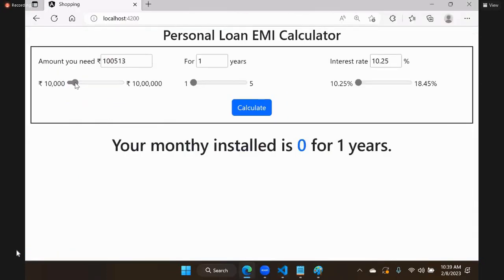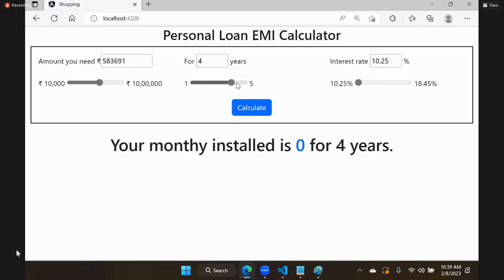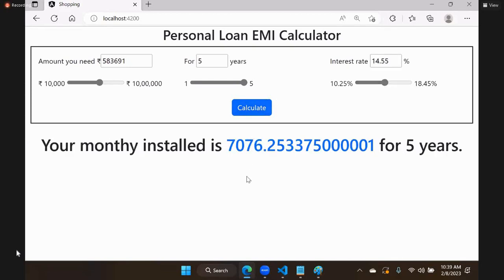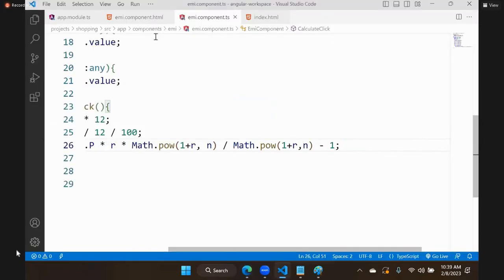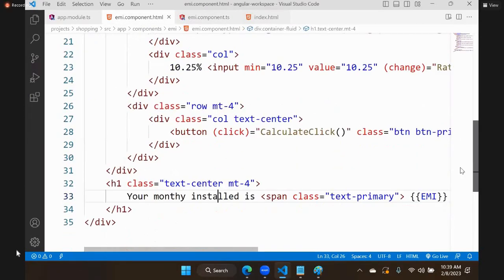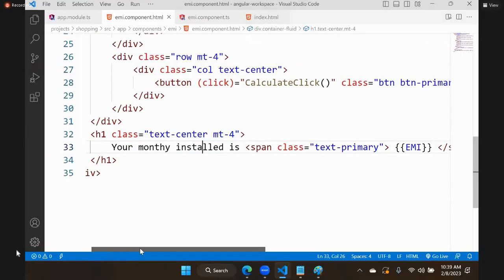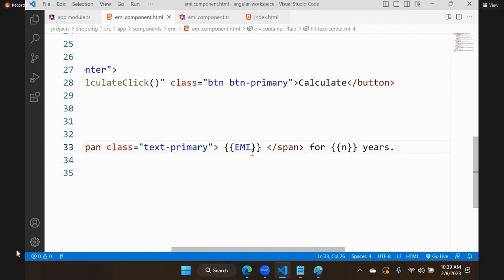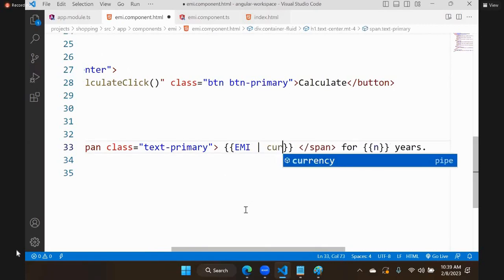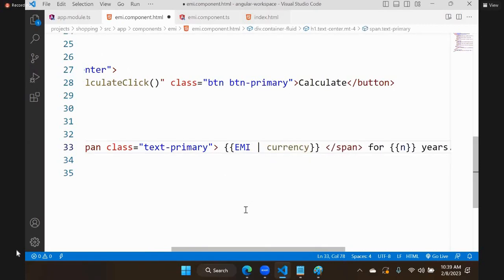Okay. Now select the amount and select the interest, 4 years or 5 years. And the interest rate is how much. And click on calculate. It will get that. But this value we have to round. Actually in Angular it is simple. In Angular you can put here a pipe called currency. You can put a pipe currency.